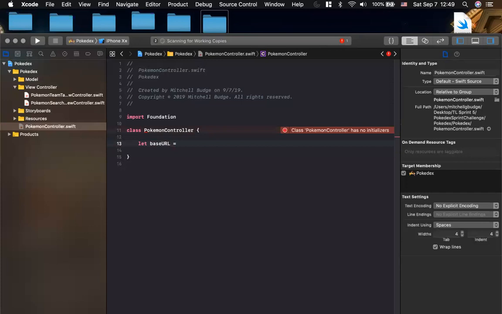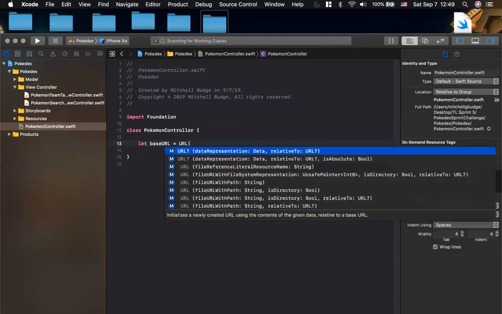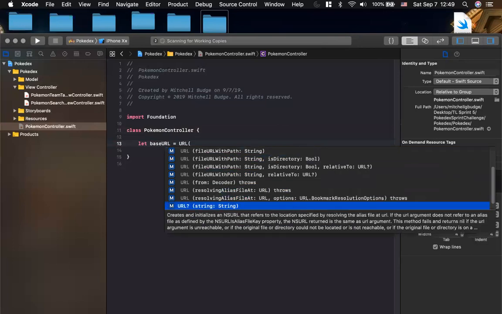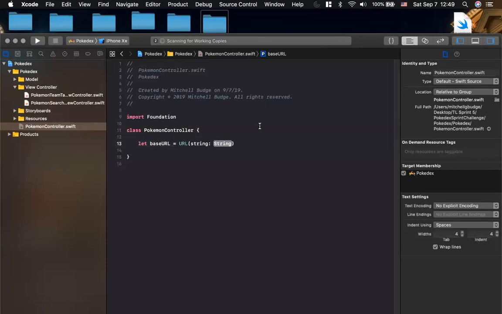Okay. And then do I just put a string in here? URL with a string. URL. Yes, we've got to initialize it as a URL, and we are going to have it be a string. Does anyone have any questions about why we did this?